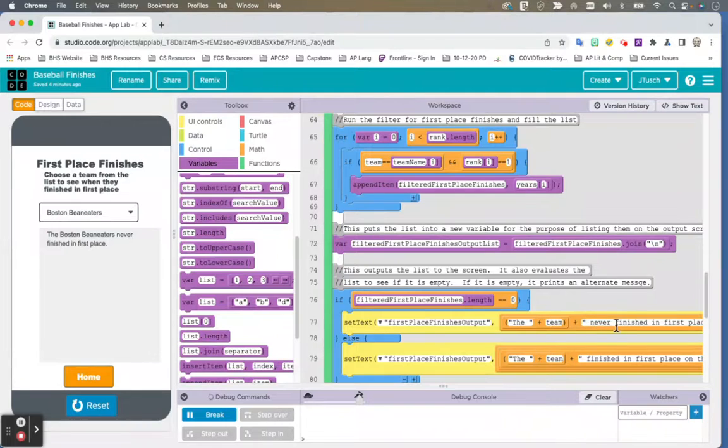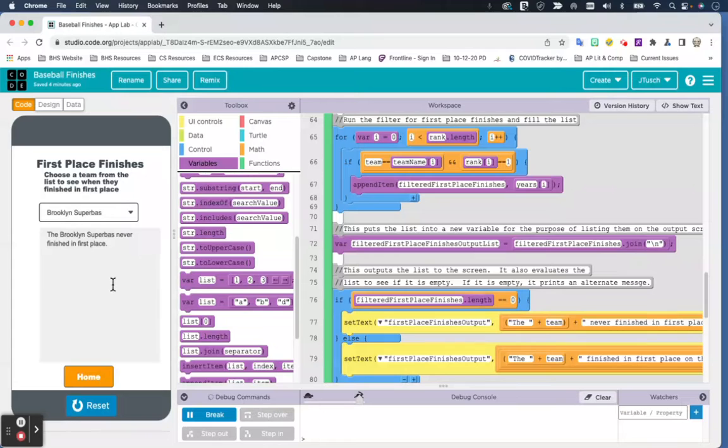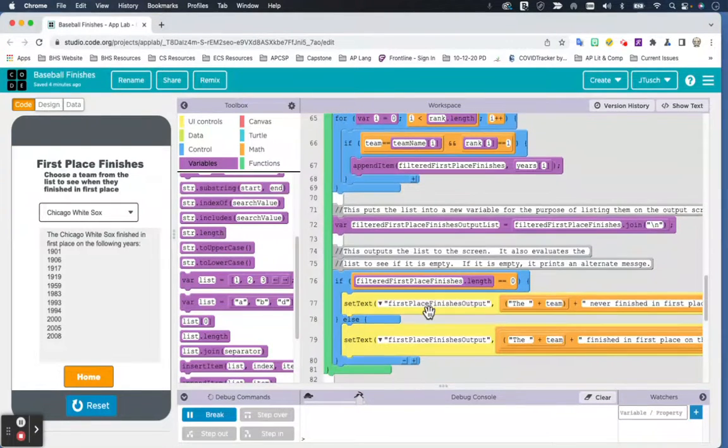In other words, if this list is now empty, give me a different result. The team never finished in first place. The team name, the Boston Beaneaters, never finished in first place. I think the Brooklyn Superbas also never finished in first place. But when I go ahead and do the Chicago White Sox, the Chicago White Sox had some first place finishes. So they get an answer. That's how that splits it out.